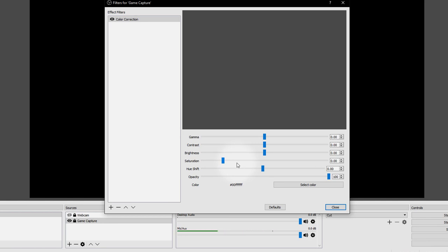And again, you don't need to use this, but it can help if, for example, people on your stream are complaining that it's too dark, but the brightness in the game is set to max. You can adjust it extra here if you need to.